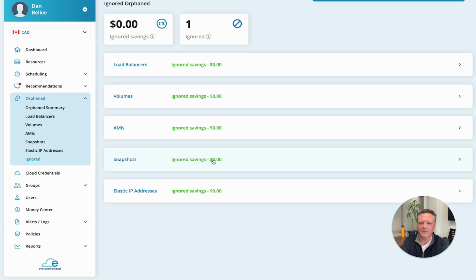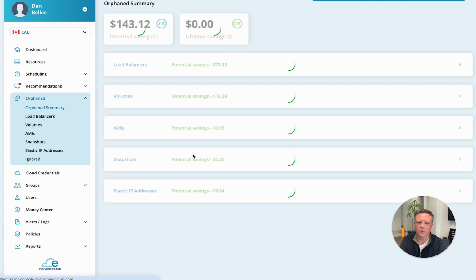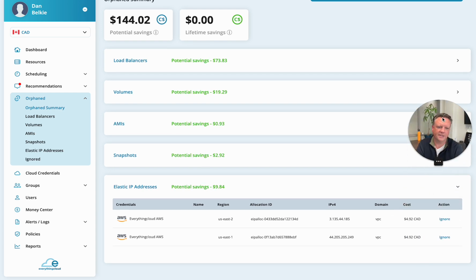Okay, so then we talked about snapshots, and the last one in our orphans are elastic IPs. So these are just IP addresses that are not attached to anything. So let me just go here to orphan summary, elastic IPs. We have a couple IP addresses. You'll see that these are costing almost $5 a month. They're just IPs that are sitting there. You want to make sure you don't have a lot of those. So the system will report it for you. You can make decisions on what you want to do about it.